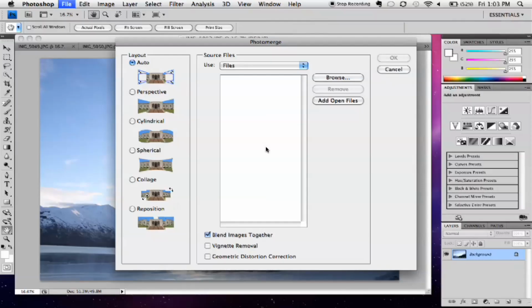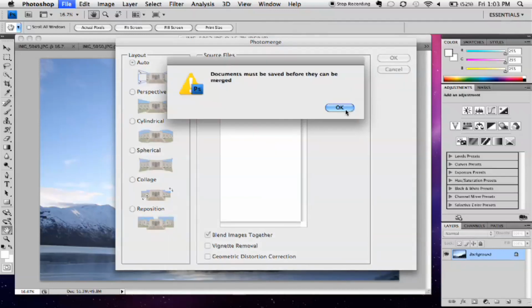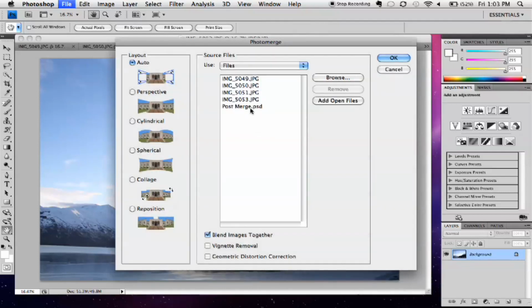Exactly. The reason I said to already have your files opened up is because you see this Add Open Files button. I'm going to click that and it says they must be saved first. That's because I have my other 2. So you can see right here, I'm just going to remove that because that's the one that's done. So let's just say I have here my 4.